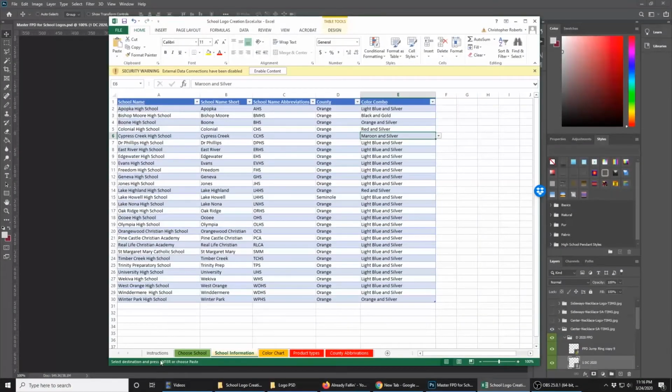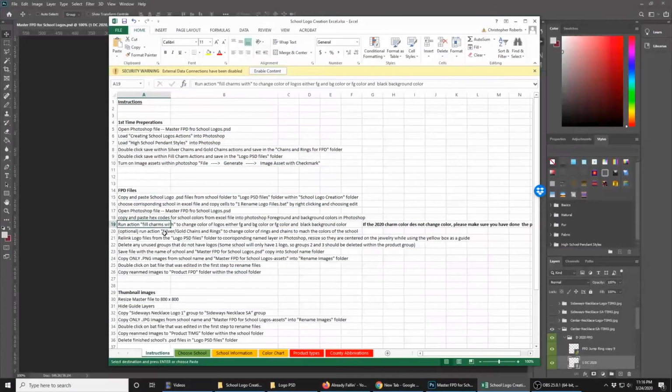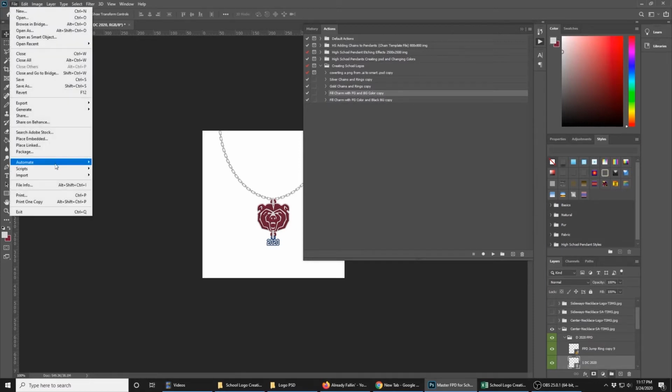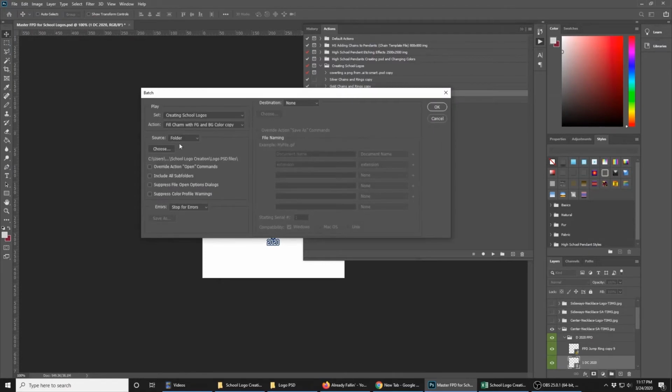So now we're going to run our action for the fill charms with the foreground and background color. So we're going to go ahead and do that. Some logos will have a black background, and those you would want to use the separate action for that because there's different effects. But with this one, we're going to use the foreground and background color because it's not using black. So we'll go ahead, automate, batch.